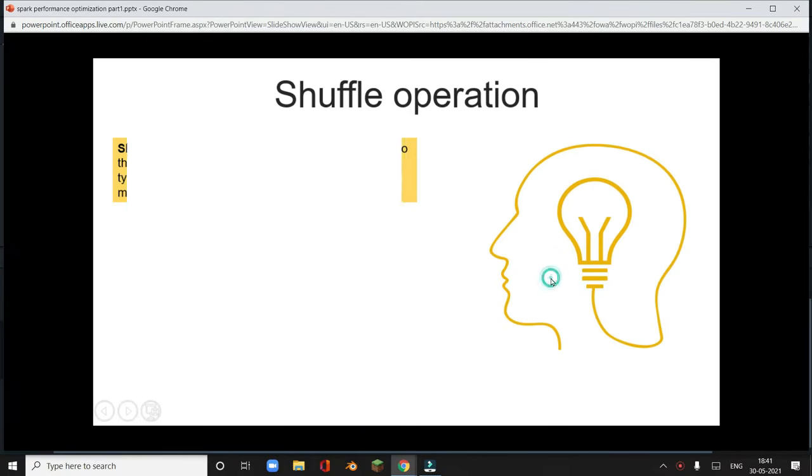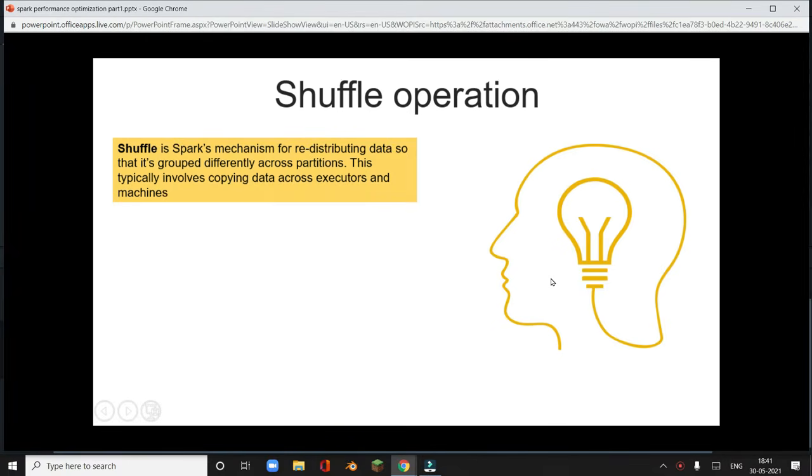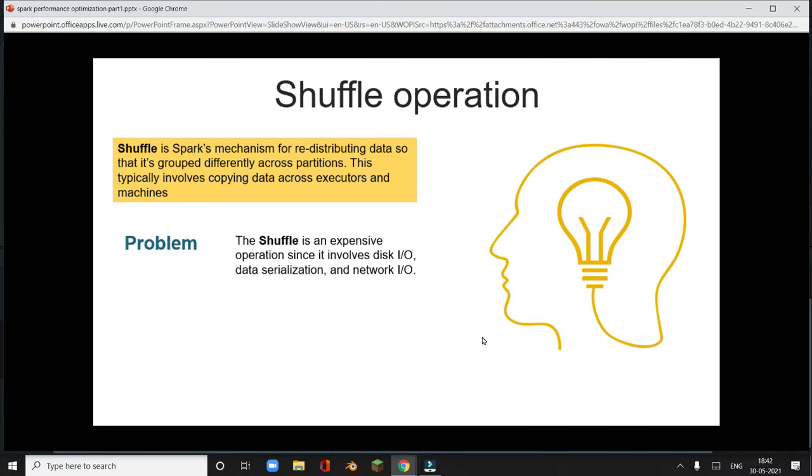Shuffle is nothing but an operation or Spark's mechanism of redistributing data, so that you are grouping data differently across partitions. What that means is whenever we are writing a transformation, a join or a repartition, these kinds of operations will force Spark to move data from one executor to another, on maybe different nodes as well. So essentially it is causing a whole lot of network IO, disk IO and data serialization as well as deserialization because you are transferring data over the network. So definitely it is going to affect our performance.